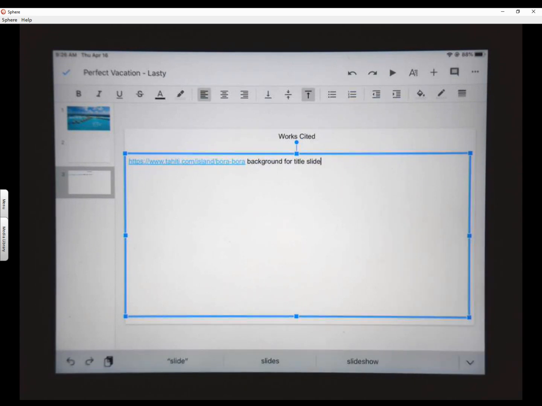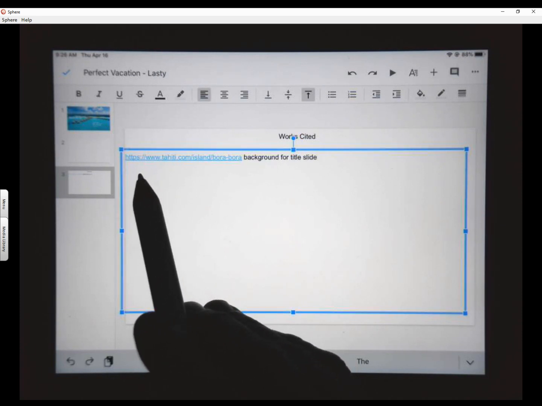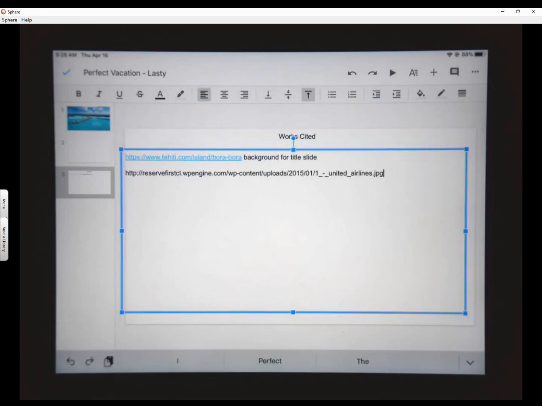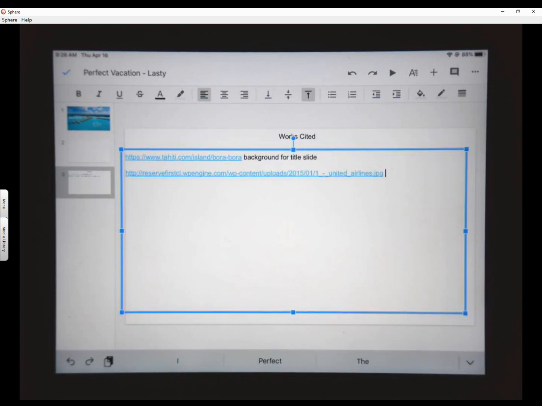Come on. There we go. And return. And I'm going to paste. Come on, paste. There we go. Paste that. Now remember, how do I turn it into that? Well, I hit the space bar. And that turns into that.